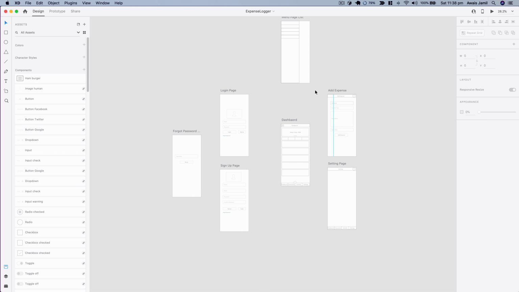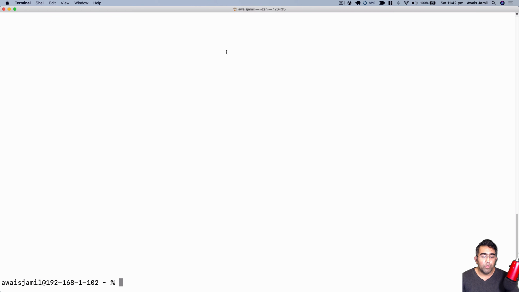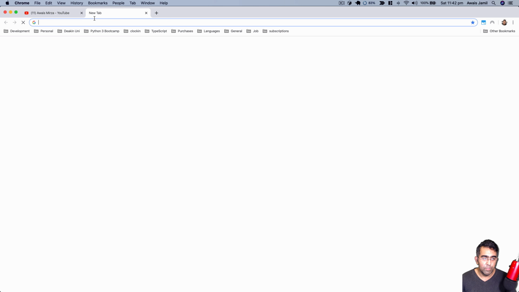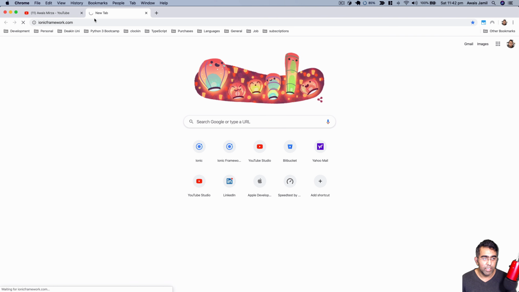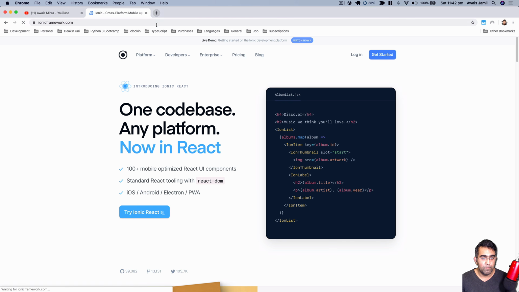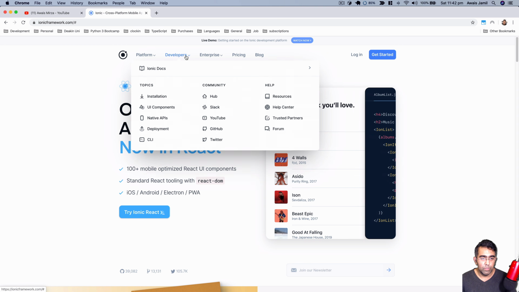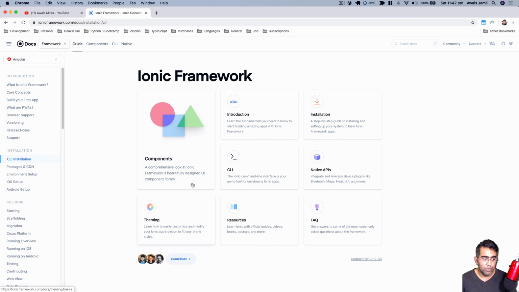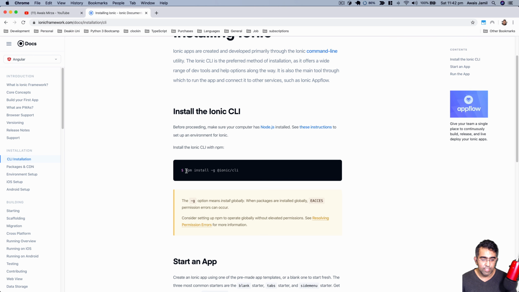And now it's time for us to set up our initial project. So if you're on a Mac, open up a terminal. If you're on Windows, open command prompt. Now we're gonna have to install a few things. First of all, let me take you to the IONIC documentation. We go to docs and we are going to install this IONIC CLI.